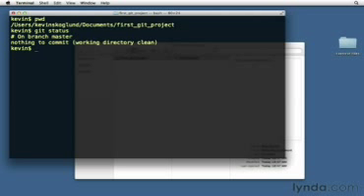Right now it says we're on branch master. We talked about that the default branch is called master. We're going to be working on master all the way up until we start talking about creating new branches. So you can pretty much just ignore that. We're on the master branch.